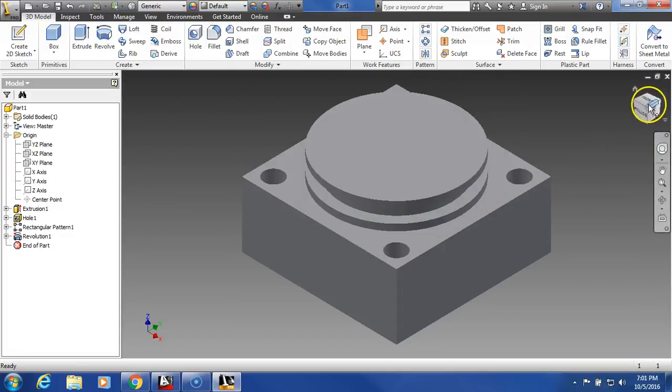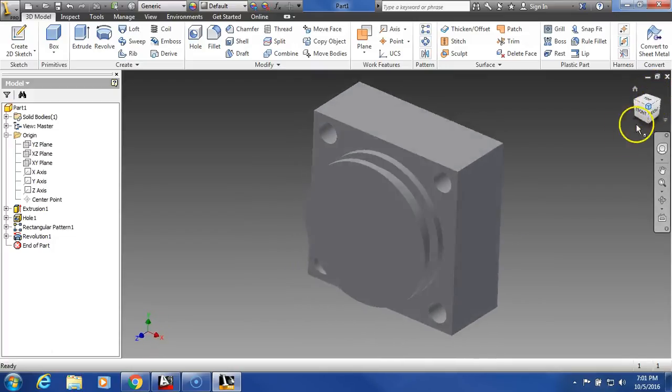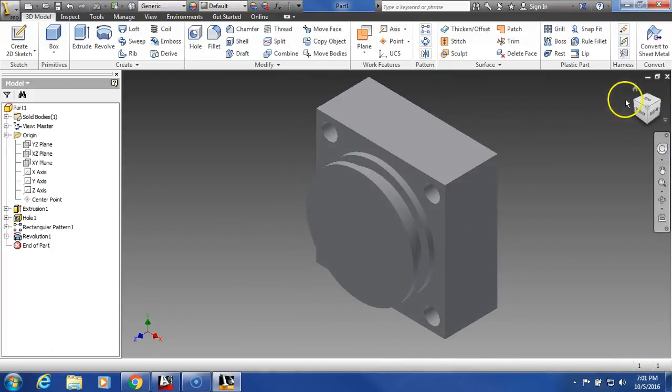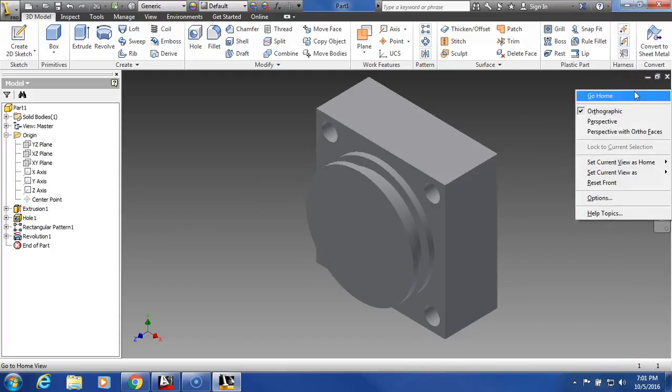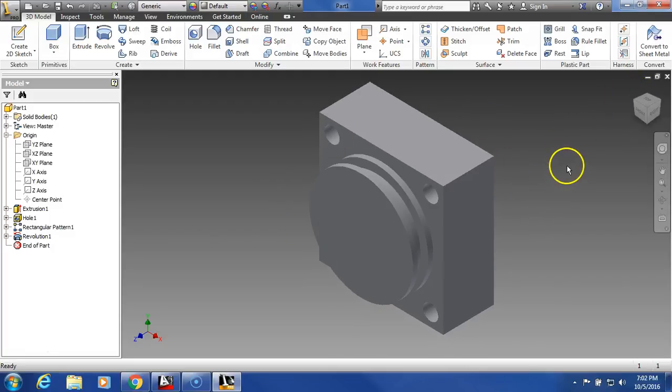Then what we're going to do here is come around, click the front view, kick this around to where we have this view now. Then what I like to do is right click on the home button, set the current view as home, and hit fit to view. So now from here on out, this is where it'll go back to.